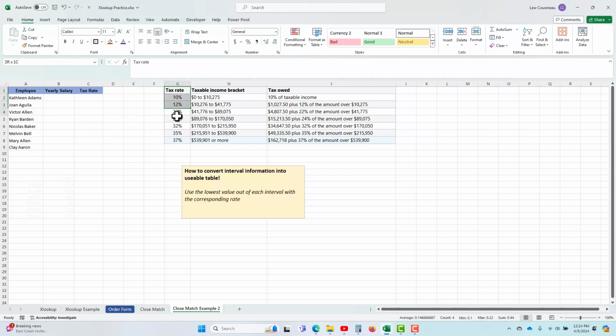Okay, well, if you've downloaded this, in fact, I did. I copied this from the IRS website. Remember, I need to get this into a form that I can use. And what was the rule that we did on the previous sheet? Well, I moved it over to this sheet. It's right here. Use the lowest value out of each interval with the corresponding rate.